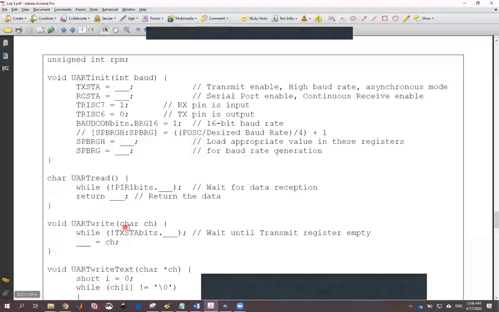Now UART write. Again, here you have a character as the parameter. This character should be transmitted using UART. Before transmission, you have to wait for the transmit register to become empty. So once again you have to look for a bit here. There is a bit in the TXT register which becomes 1 when the transmit register is empty. So you have to wait for it to become 1.